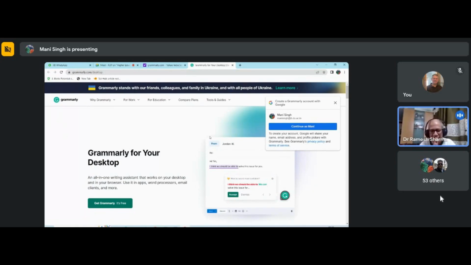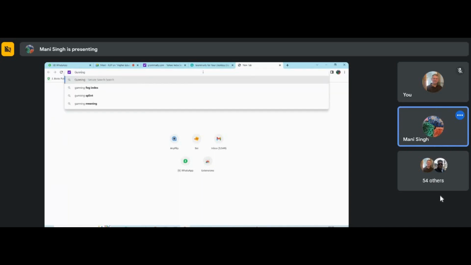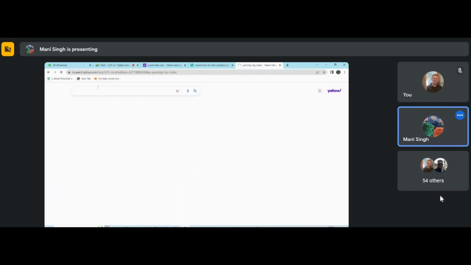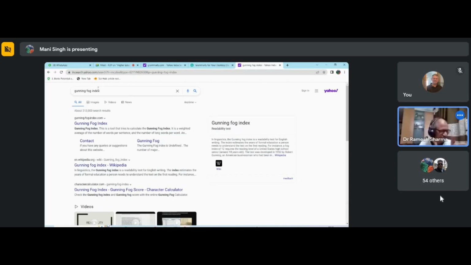Please open a new tab and type here Gunning Fog Index. Yeah, this is Gunning Fog Index. Oh, thank you, Radhika ji. May I request someone to copy and save all these links which are appearing in the chat box and add them to your WhatsApp group so that later on you all can see.